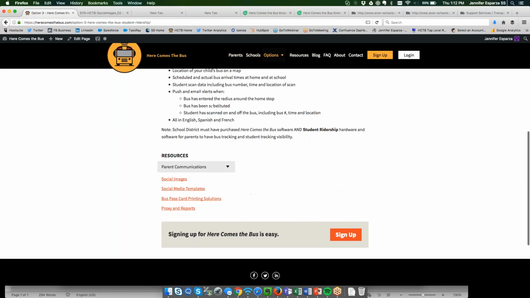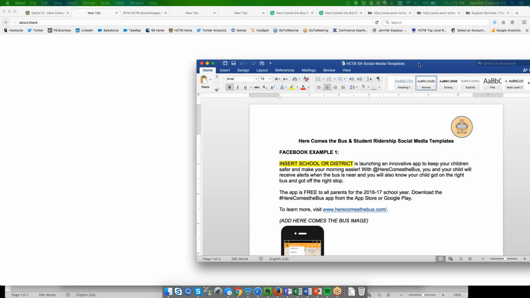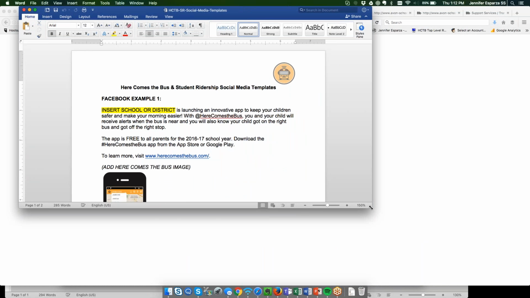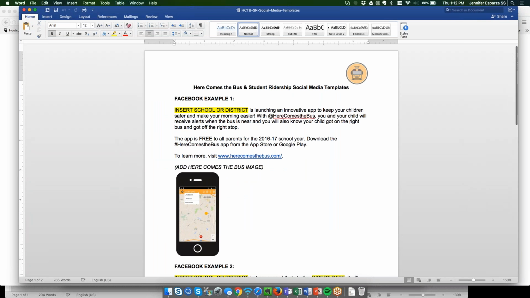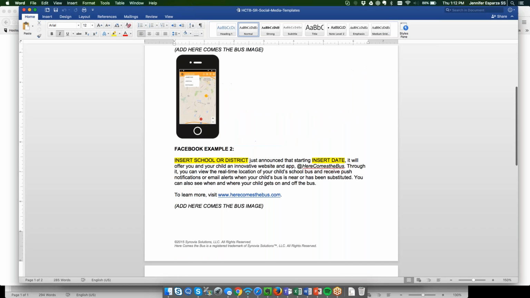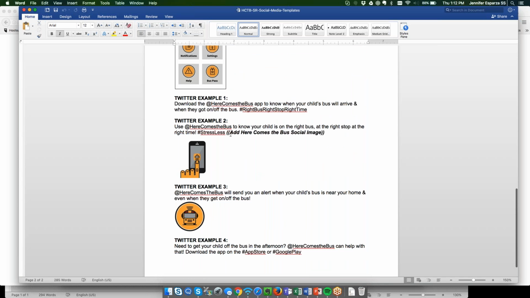Then we also have social media templates. With these templates, let me pull it up. We are on Facebook and on Twitter. And we have found that opening Here Comes the Bus up to parents via social media allows that communication between the school district and us. And if you tag us at Here Comes the Bus, we will be able to manage any questions. Like I said, it'll open up that communication on both sides. So we do have a couple examples for Facebook and for Twitter.